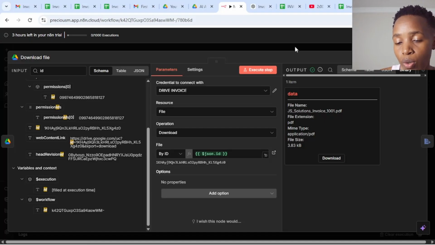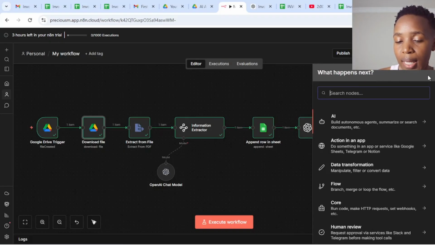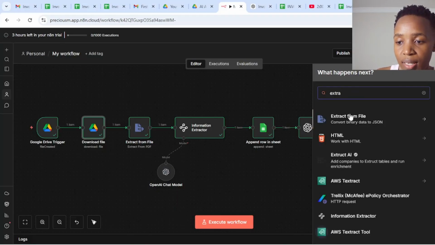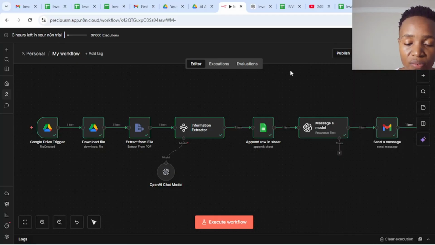It's up to you whether to download; you can leave it like this. And then you go here, extract from file. After you've executed this node, you press the plus sign and choose extract from file. And then you choose extract from PDF, because it's a PDF and you want to extract information from the PDF. So you extract that information from PDF. Let me just open this.